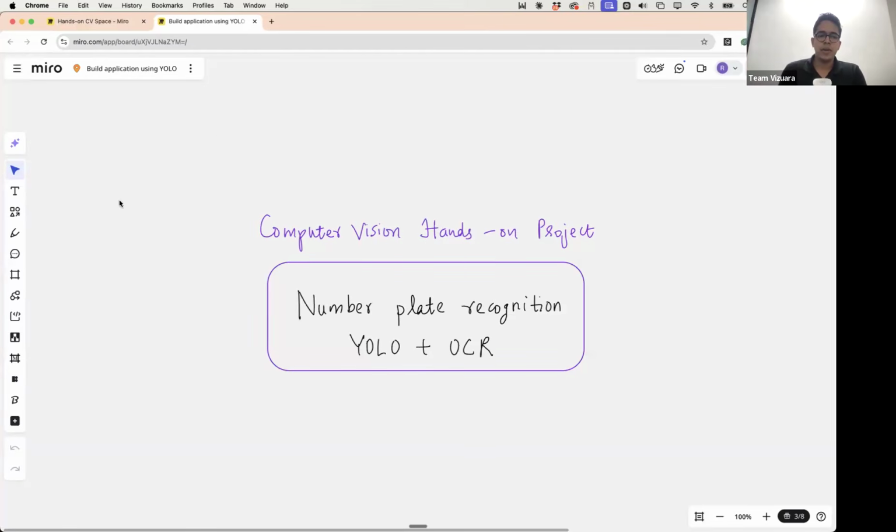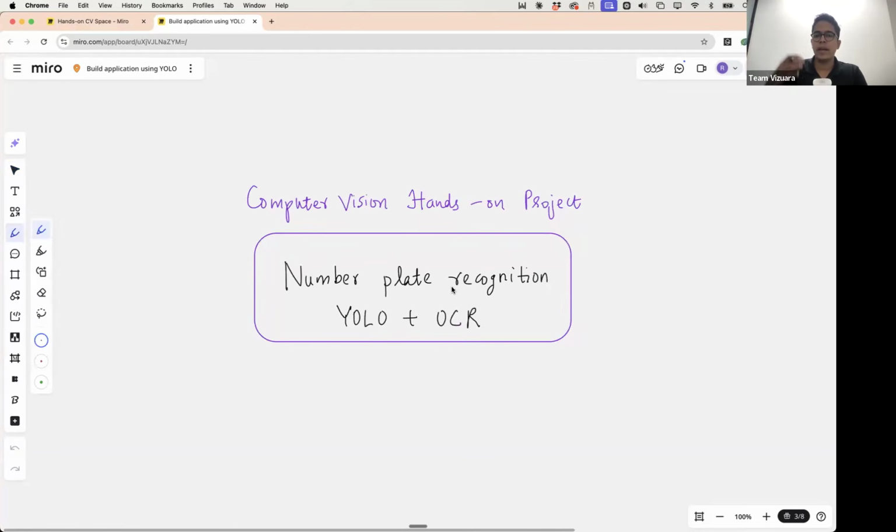Apart from YOLO, we'll also be using one more technology today called OCR, also known as optical character recognition. YOLO will help us extract those pixels which form a bounding box for the number plate, and OCR will help us read what exactly are those digits inside the bounding box. So all of us will be building this together. For the first part of the code, we will be using Google Colab. For the second part of the code, we will be using VS Code.